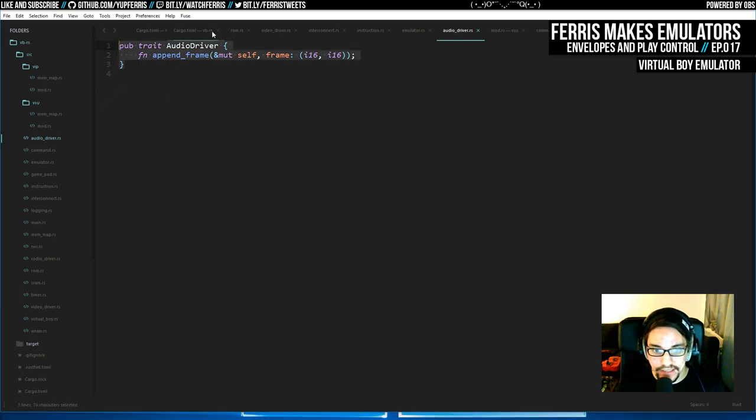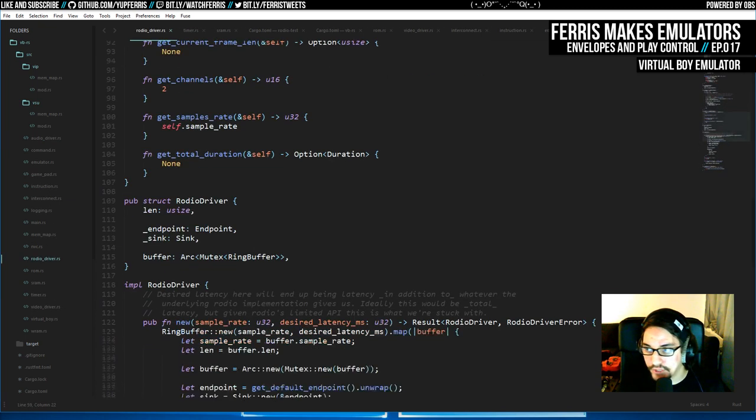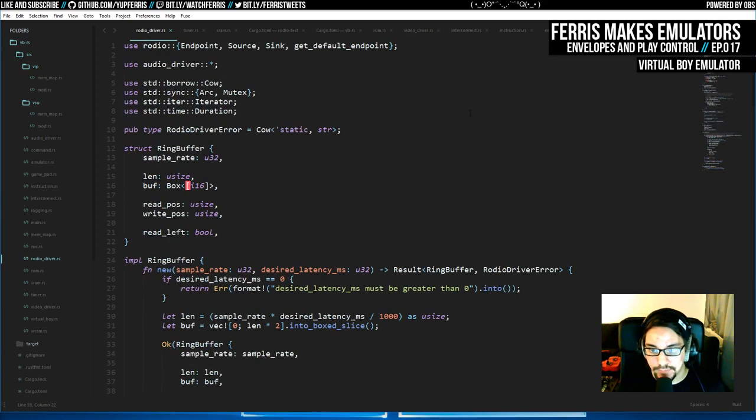I used this and then I implemented this with like a wave output audio driver in the initial implementation. And all I did is I replaced that with a Rodeo driver. And Rodeo is one of the sort of audio libraries available for Rust. It's built on top of CPAL, which literally stands for Cross-Platform Audio Library.